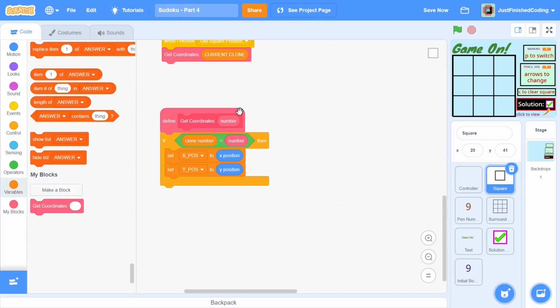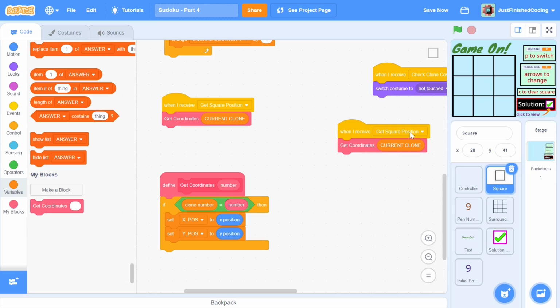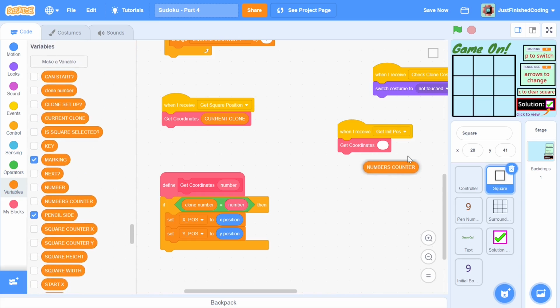So what you can do now is you can say when I receive get init pause, then instead of getting the coordinates of current clone, we can get the coordinates of whatever we want. In this case, it's going to be the numbers counter. So get coordinates of numbers counter, and that's going to return the coordinates that we need in the form of X position and Y position.